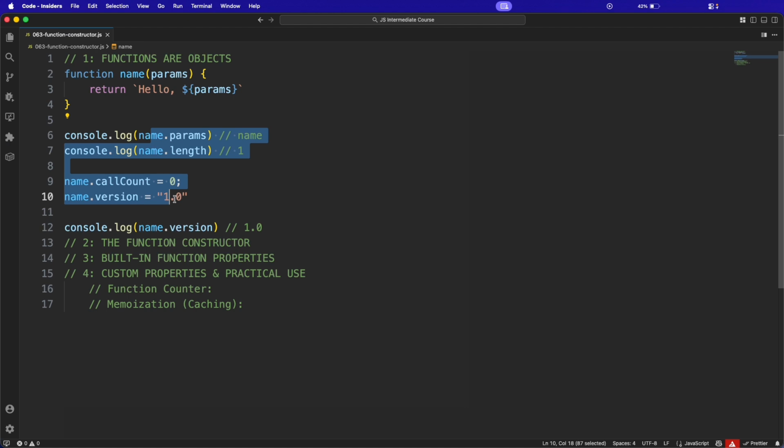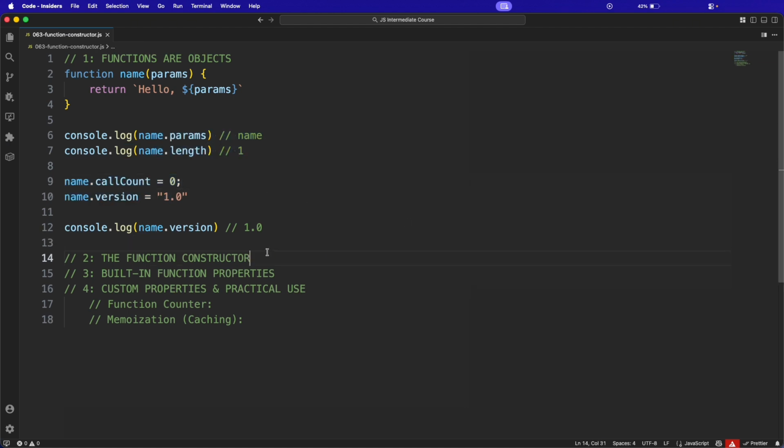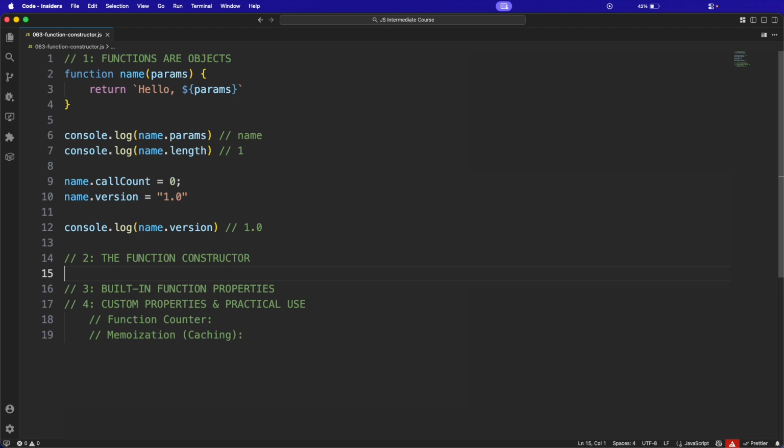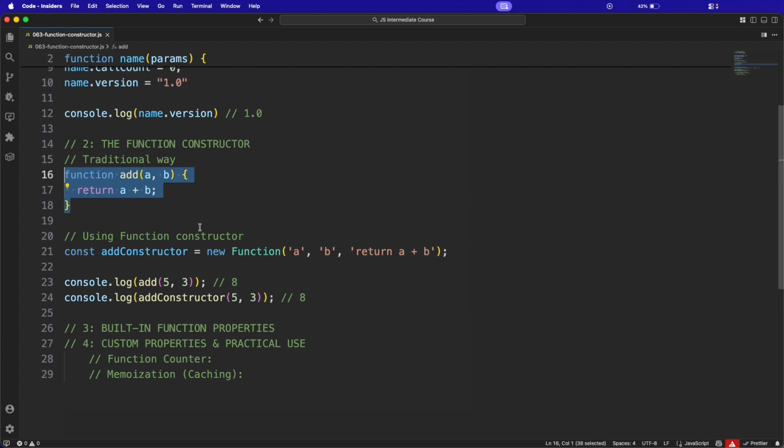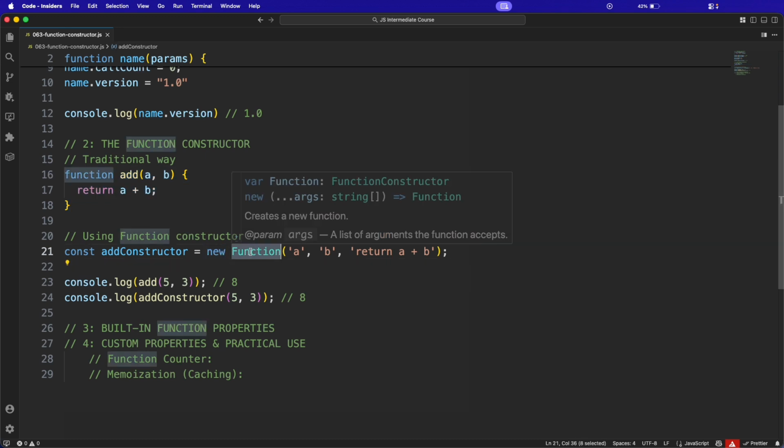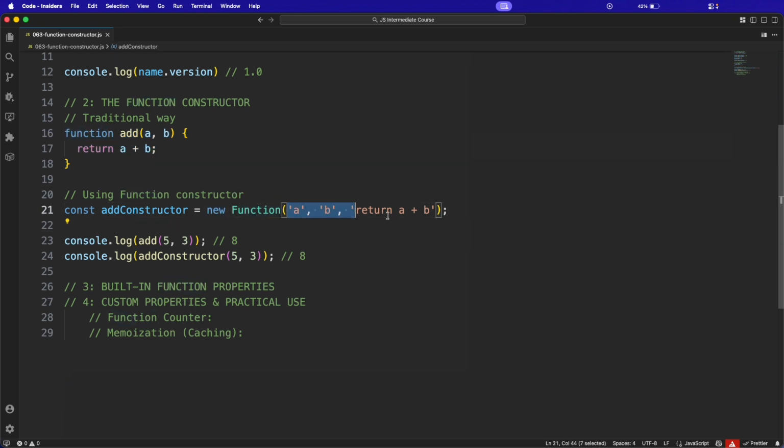This dual nature makes JavaScript functions incredibly powerful. In the function constructor, you can create a function using the function constructor. Just check this. This is the traditional way. This is our function, and with the constructor, use the new Function. In this new Function, we pass the arguments, and we get the value as we want.